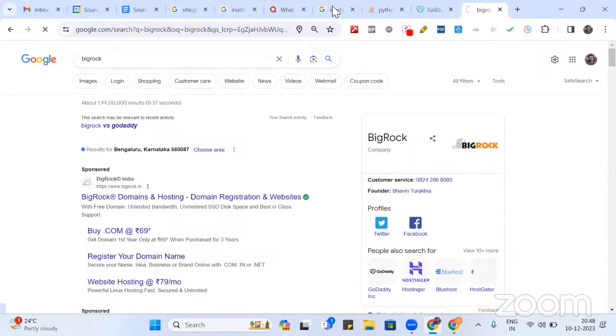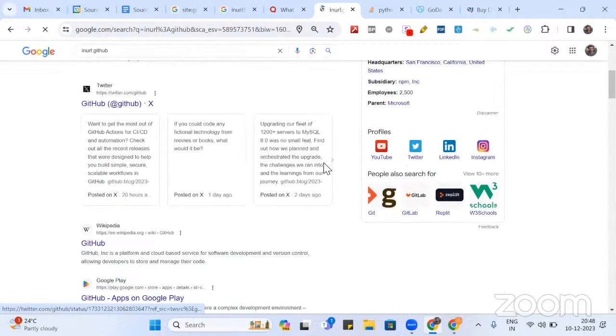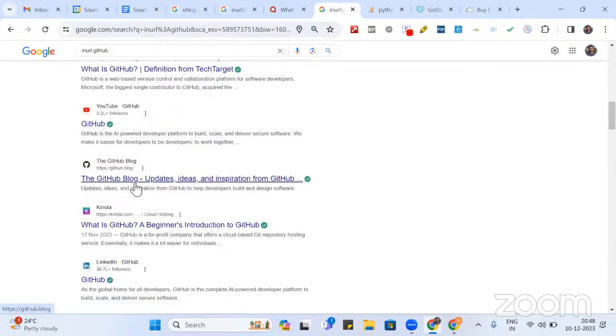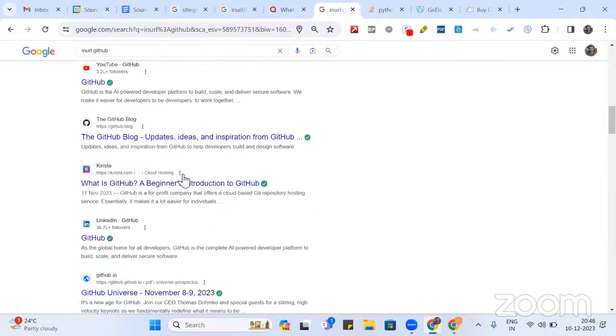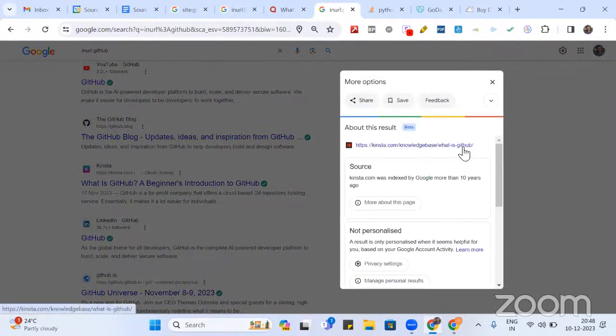But that's not the case while using inurl. Let's say inurl, I just use GitHub. I still get a list of results, various results which have GitHub in the URL part. Like here, GitHub is there in the URL part. Here, GitHub is there in the URL part. GitHub log. Here, Kinsta. When I see the URL, there will be GitHub in the URL part.